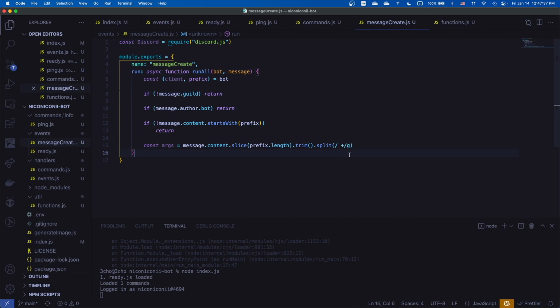So this regex operator is going to split by any kind of spaces. So if my message was, let's say, n.ping hello, what this will do is first this slice will take off this prefix, and then this trim will take off any spaces before or after. There's none, so it doesn't matter. And then split is going to split this into an array. So ping will be its own string and hello will be its own string as well.